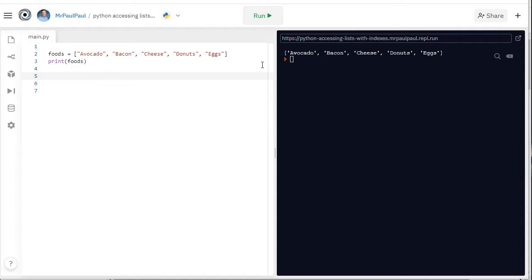We use the square bracket notation to say that we are creating a list, and then commas to separate the individual items. So I have here my list of avocado, bacon, cheese, donuts and eggs, and if I print it out, I will print the entire list of foods. We get avocado, bacon, cheese, donuts and eggs. All well and good.